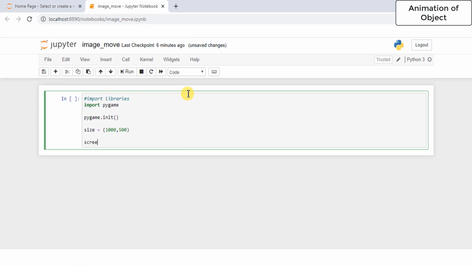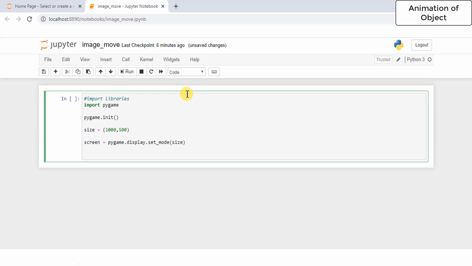So screen is equal to pygame.display.set_mode, and let's pass the size. Okay. Or you can also write the size here directly. We have created a tuple and we are passing the tuple here. Okay.